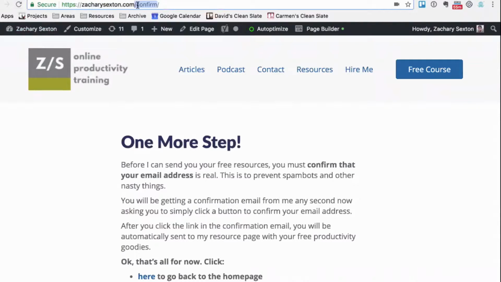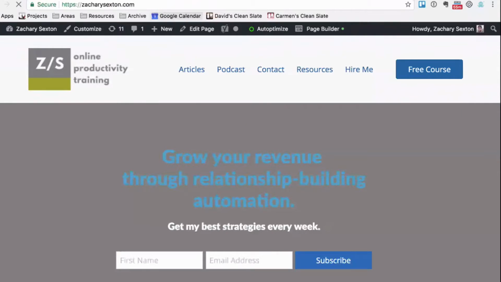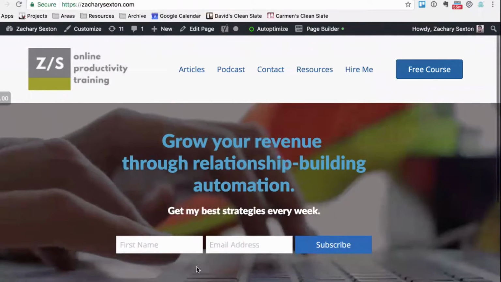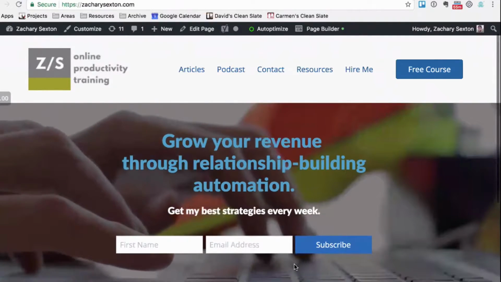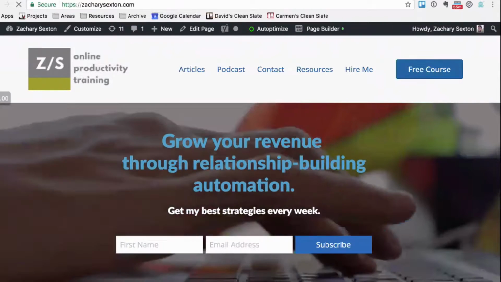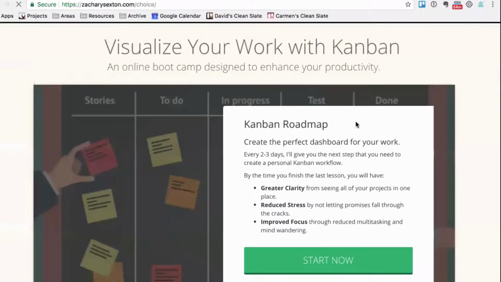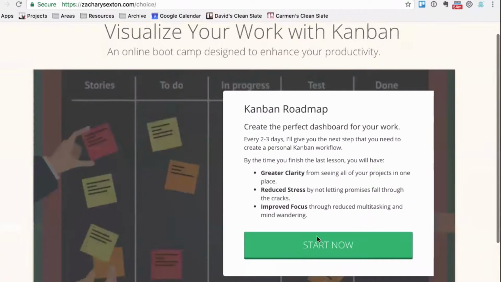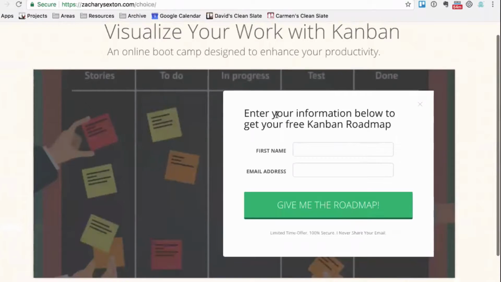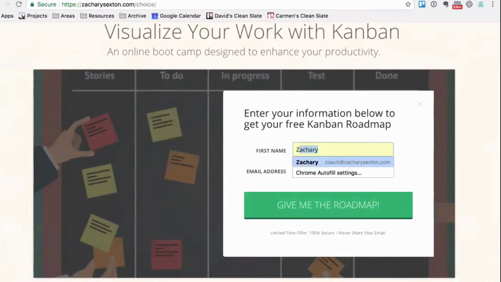If you go to zacharysexton.com, there's an example of both. So here is just the very simple, hey, let's subscribe. And then here is the full page, the full landing page. And there's that Kanban course that I was talking about. So you can see what it's about. You can see some reasons why you'd want to join. You can click start here, and you can enter your information, and you can go right to it and see what happens when that happens.